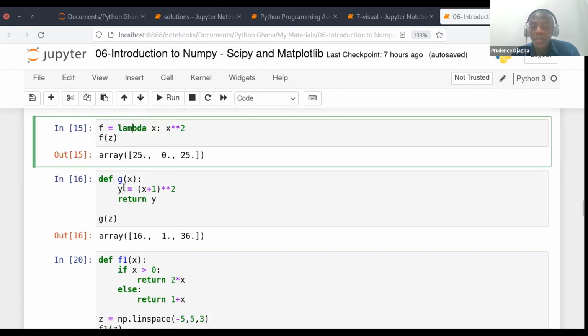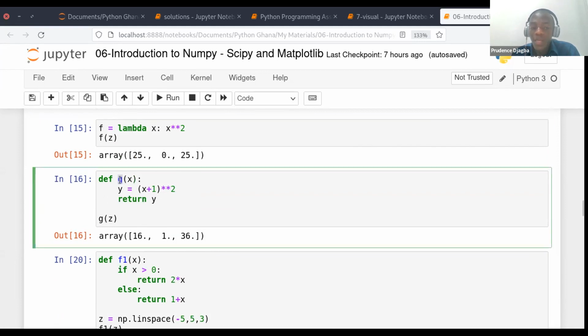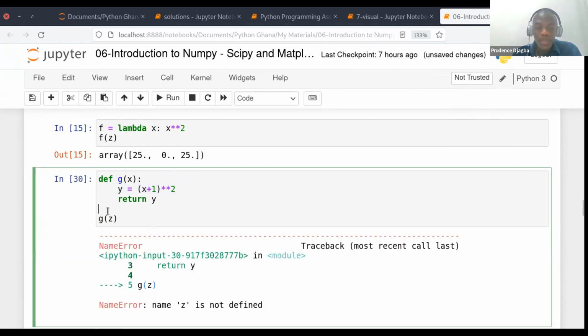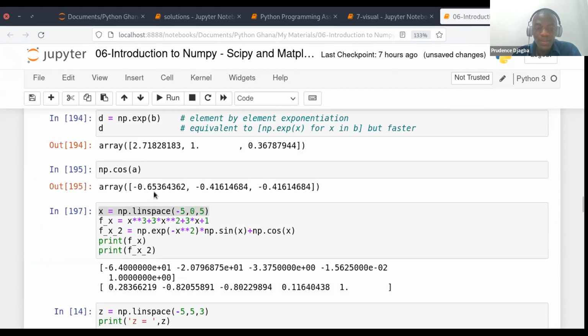Okay, or you can write your function in a normal way. In a normal way, we define a function, you name your function, write the arguments and what you want the function to return to you, and that is S plus 1 squared, and you can evaluate it. I think I didn't run this.